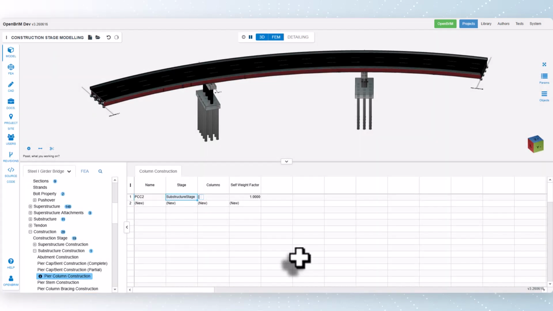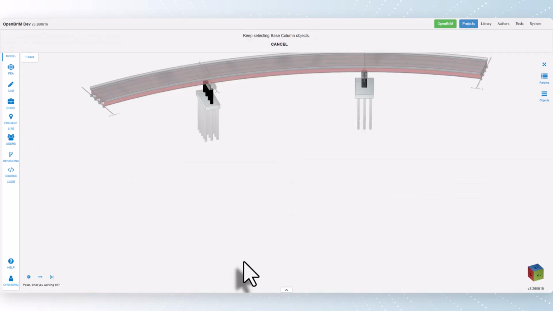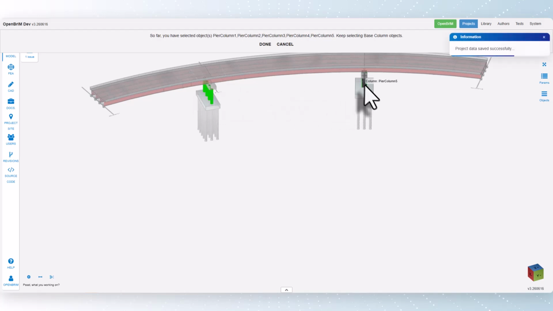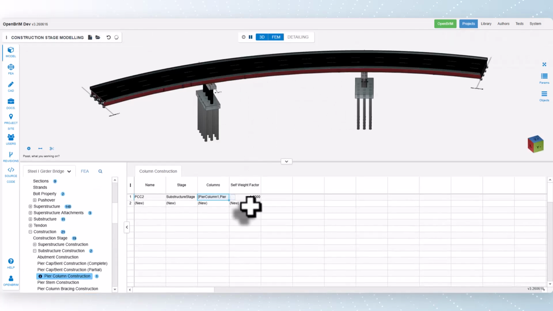Then we click the three-dot icon button in the Columns parameter and select Pick. We select all pier columns in the model from the screen and click Done. We leave the self-weight factor parameter as default. We have completed the Pier Column Construction definition.